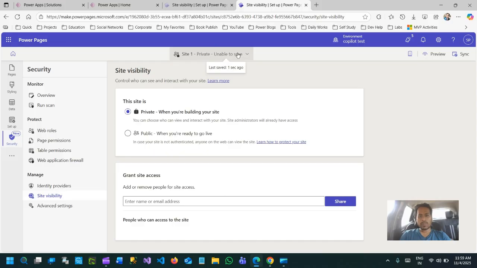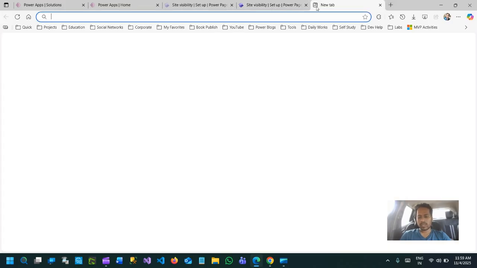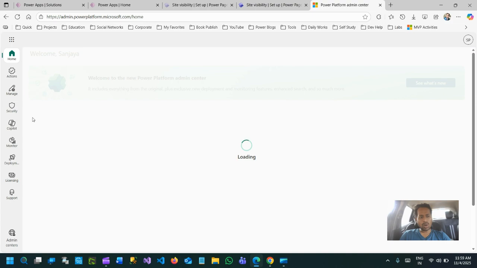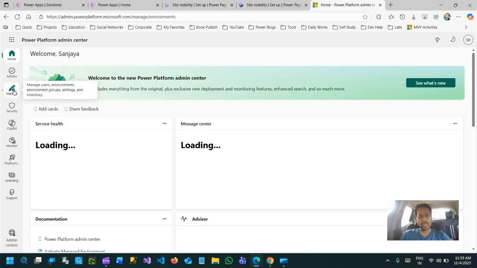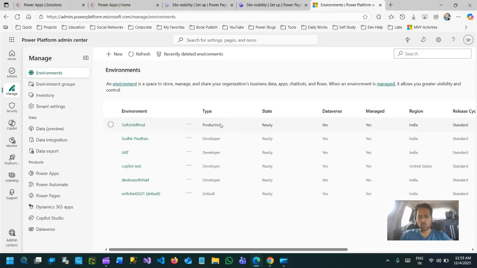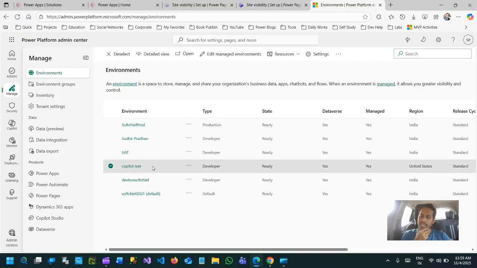So if I go here and try to check what environment types I have currently, let me go to admin.powerplatform.com and go to manage. In this environment list, you see all are my developer environments except one production type, and another is default type, right? I am using this environment to create the Power Pages. That's why it is not working. I can customize, but I cannot make it public. That is disabled. So what is the other way around?